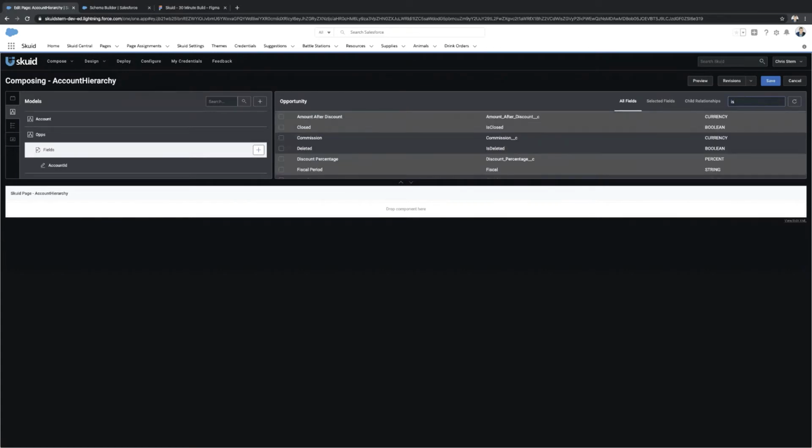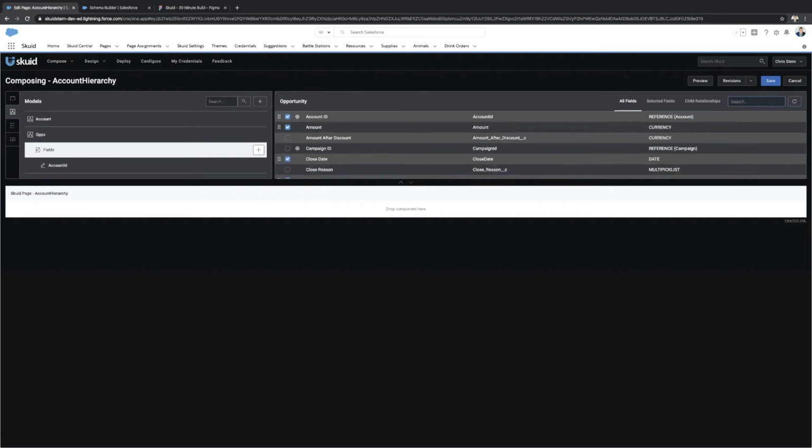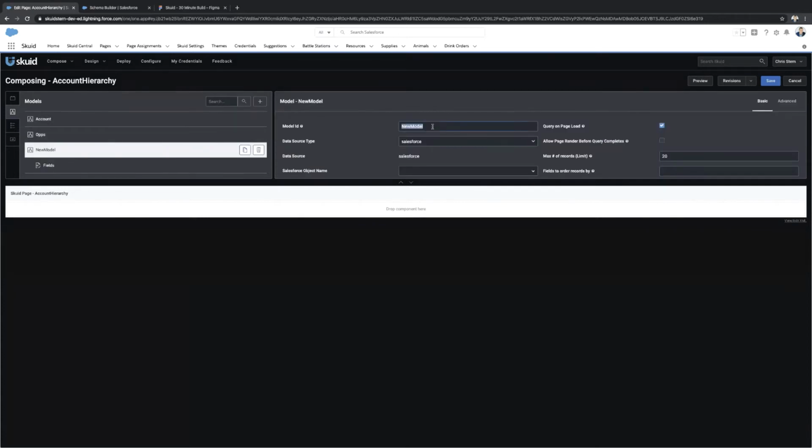I also want to grab the is closed, which is a Boolean, because remember, we're going to have filtered views of opportunities that are open and opportunities that are closed. And so we're going to put a model condition on this model that is going to look at that field, and whether or not it's true or false, going to display open ops or closed ops. And we'll get into that in a second. So I've got opportunities. Now I'm just going to add cases.